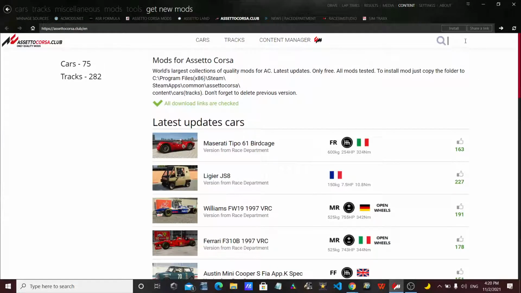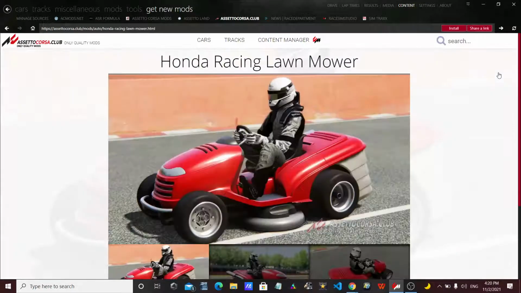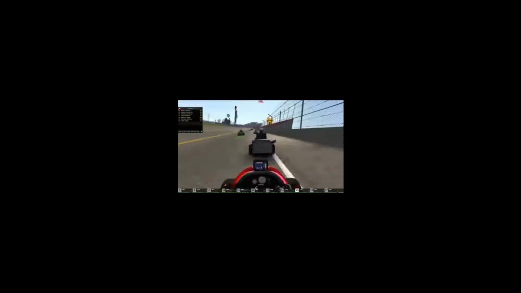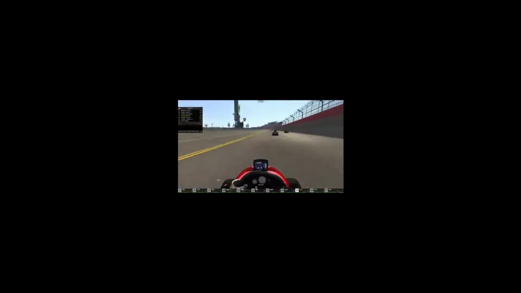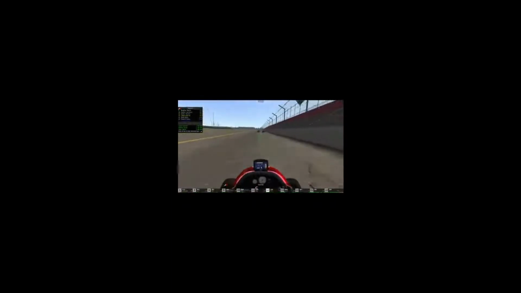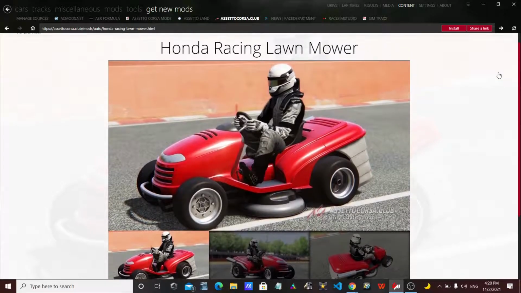But one mod I would also recommend is, if I press Honda here, the Honda Racing Lawnmower. Yeah, this is a beast. And it does have a lot of wheel spin. It's pretty hard to control, but it's such a fun car. So I would recommend getting this one.